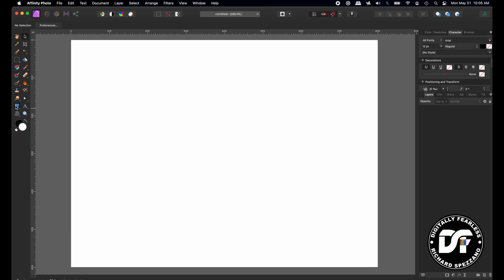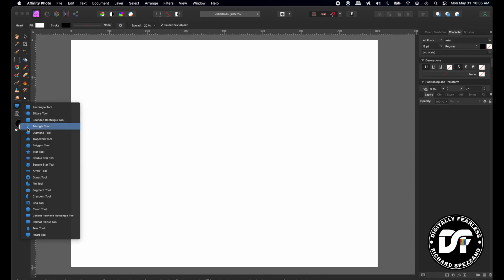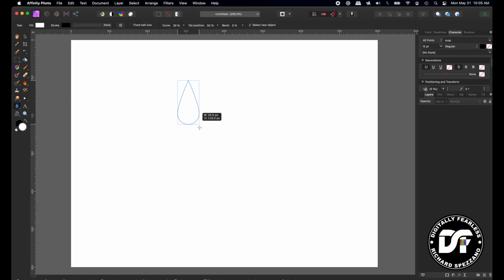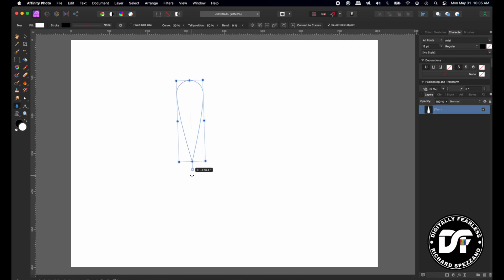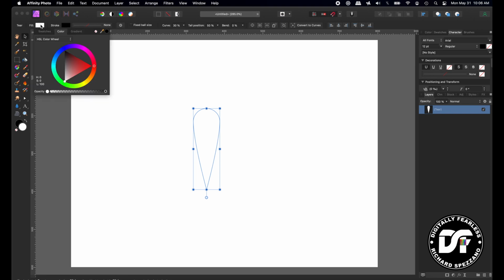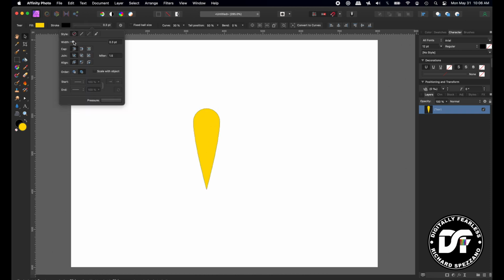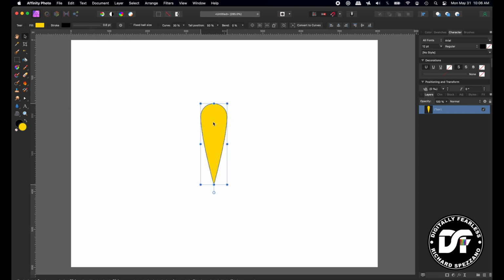So let's create something quick, very quick. Let's get a teardrop. And we'll do that, and I think I'll turn that upside down. I'm holding shift so it turns evenly, and we'll give it a color, let's say yellow, or a little bit of an amber, and maybe a tiny bit of an outline, 1 point maybe, no, 0.7, that's good.